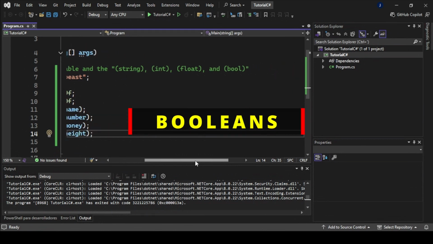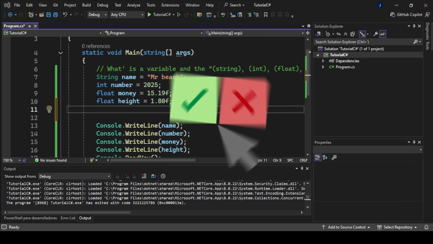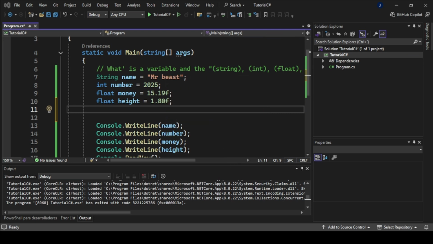And the last one is bool. Bool is a box for yes or no. Booleans only have two possible values, true or false. Like a switch on or off, yes or no, pizza or, actually there's no other option, we always choose pizza.